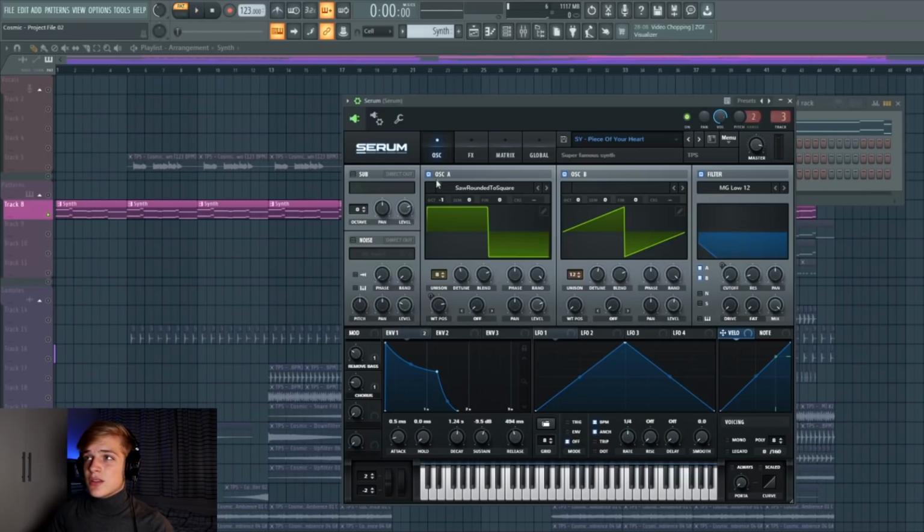So we made the sound in Serum. Oscillator A, we have the saw rounded to square wavetable, and then we have the envelope 1 linked to the wavetable position. We gave the oscillator A 8 voices of unison and we put back the detune a little bit. For the rest, there's nothing special going on right there. Oscillator B is a simple saw wave, basically just a default wavetable with 12 voices of unison.